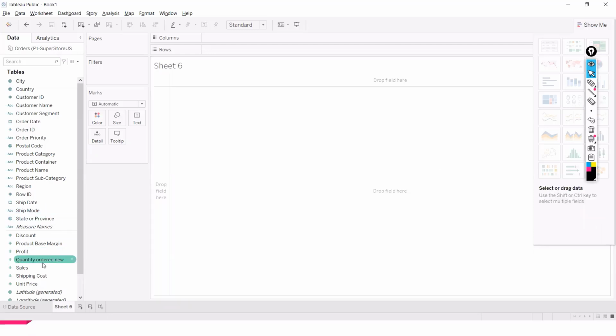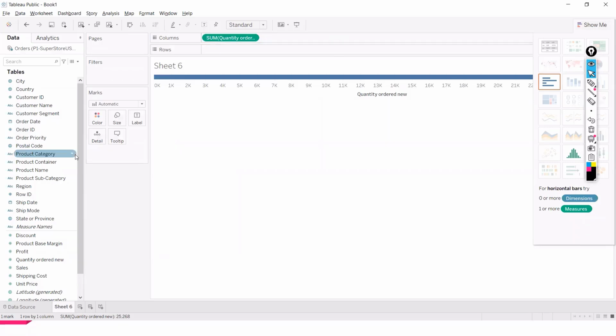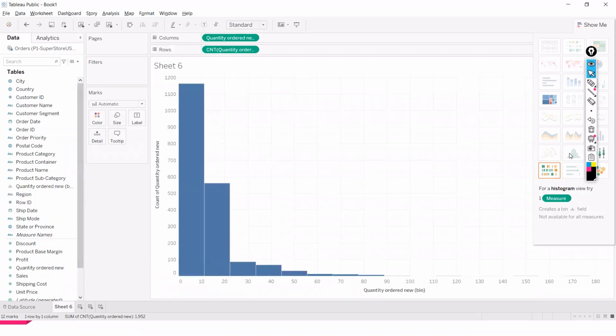Quantity Ordered New, okay? And then in your rows, well, you don't really need it, do you? Let's just try to see how this works. See, you're just able to create it using this. So you got a count here and you got this.